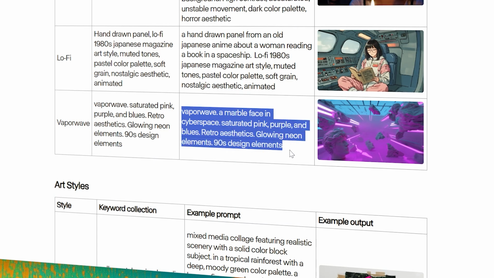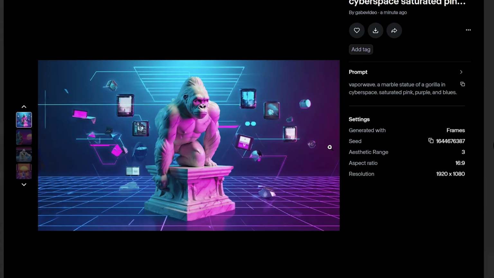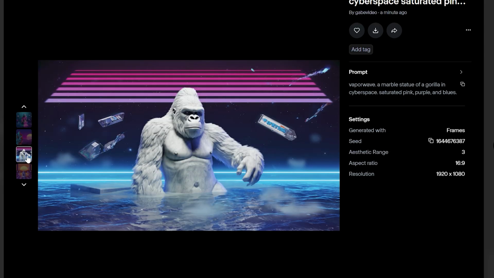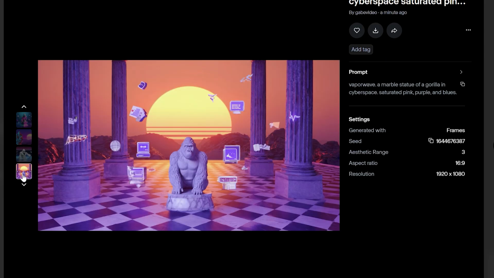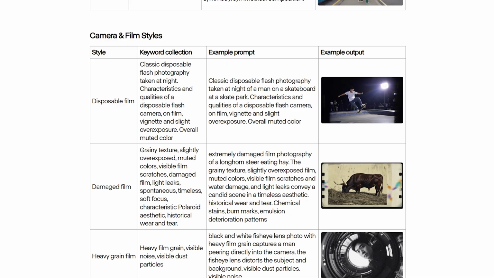Okay, so let's try Vaporwave. Okay, pretty quick here. Wow, this is like exactly the style. When I was making my film Midnight Television, I could have used this so much and done so much with it. But yeah, wow, it just nailed this aesthetic. Okay, let's try one more here. This Disposable film one looked pretty good.